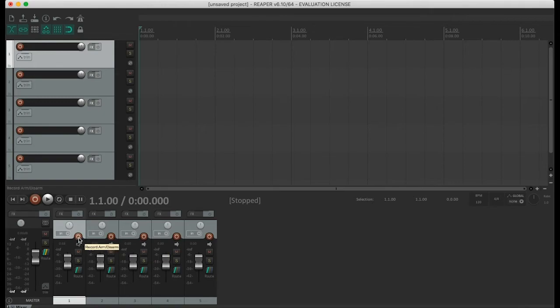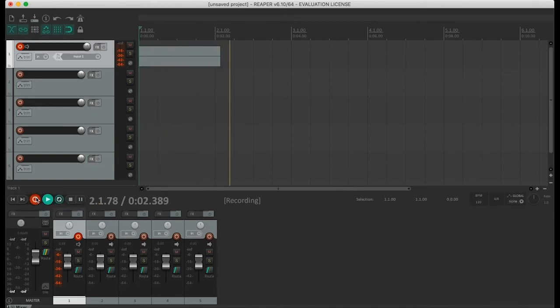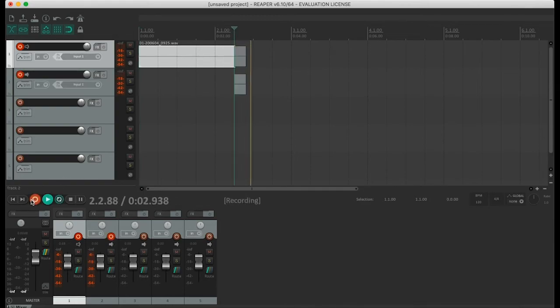Above that we have this big red button. I love big red buttons. This is our record arm and disarm function. What that means is that when this is selected and we press record, this track will be recorded. We can arm multiple tracks at once, which is extremely useful, especially when using multiple microphones.